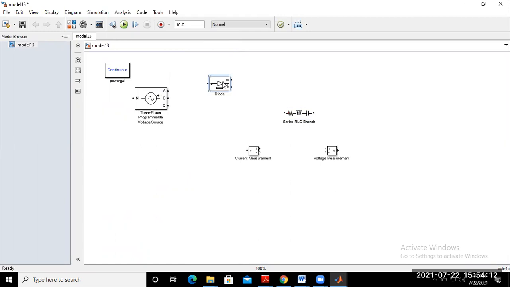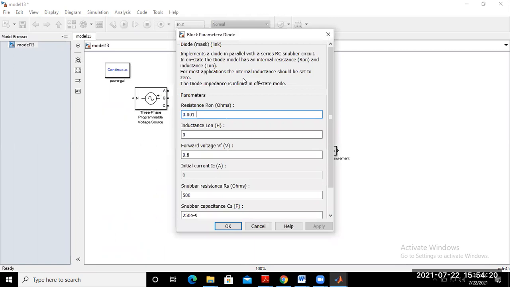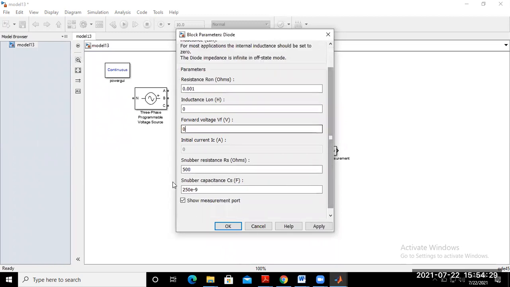So just click on this block. Let me see the diode. And again here, the forward voltage drop is 0. The other diode, and this one you deactivate, apply and OK.